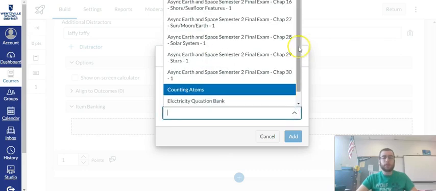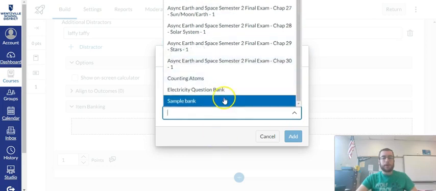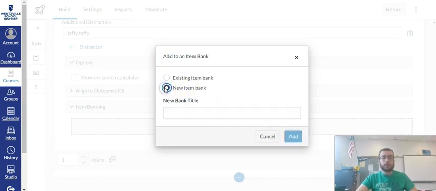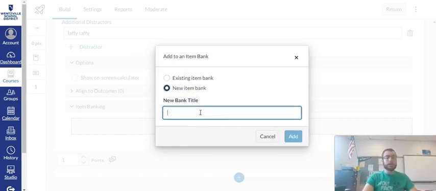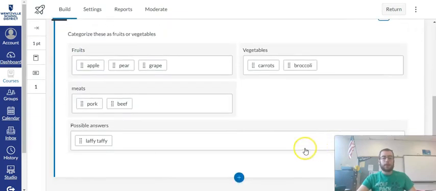So you can go through and you can see all of the different banks that you've got already set up. So maybe I want to add this to my sample bank. So you could do that and hit add, or you can add it to a new bank and give it a title. I already have a sample bank, so this will be the sample. And hit add, and now that is in my sample bank.